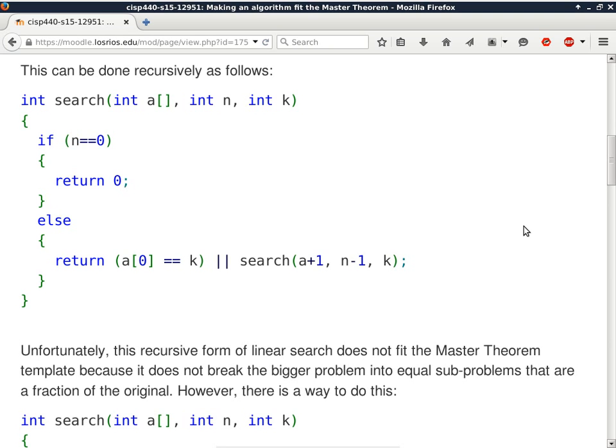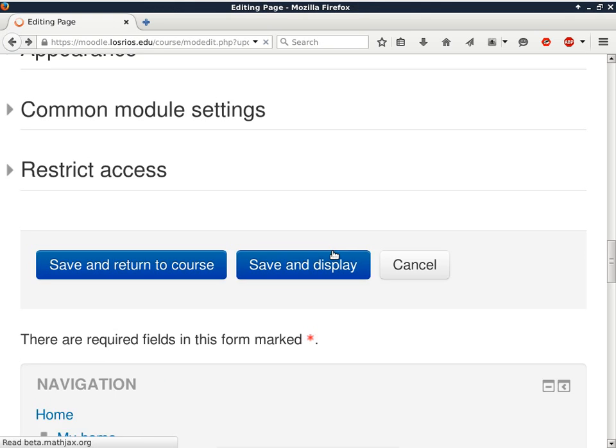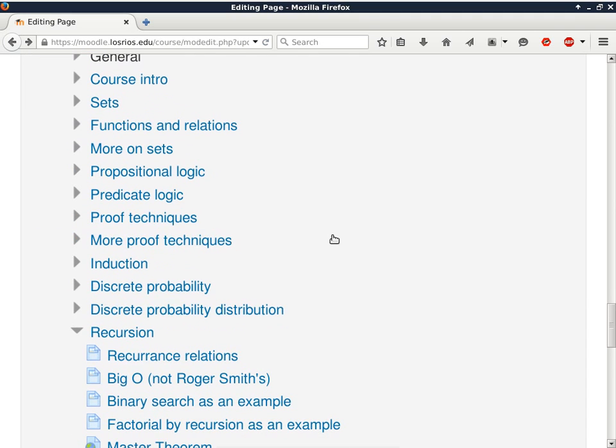No questions? Okay. So what we'll do next is to go back and take a look at the Master Theorem. This is also a new topic. We have not talked about this before the break.